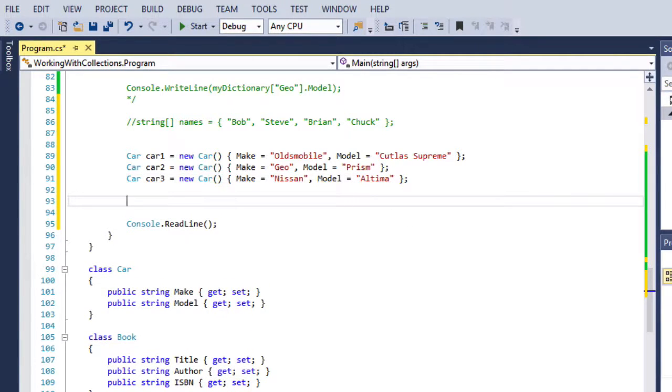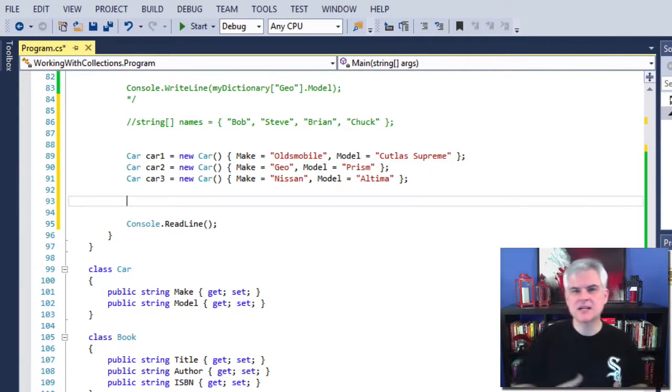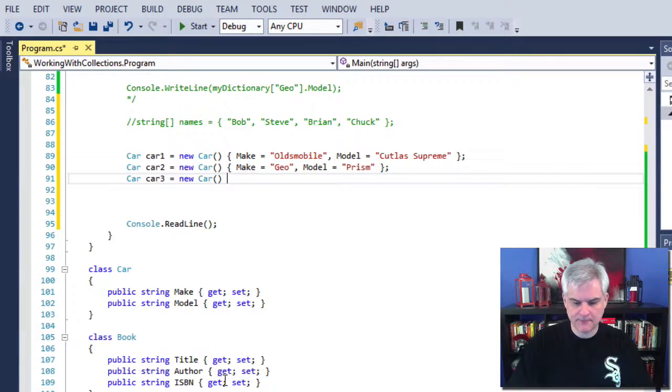Great. All right. So notice as I was typing, the IntelliSense displayed only the public properties for the car to help guide you. Furthermore, it only shows you properties that are not already set in the initializer. So let's do this one more time.